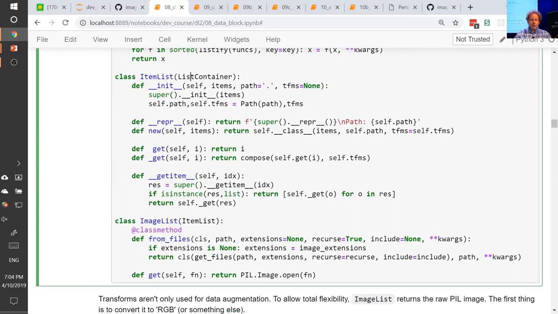But in the end, what we actually want is an image list for this one, right? And an image list, when you call this get method, and you get something from an image list, it should open the image. So PIL.Image.open is how you open an image. But we could get all kinds of different objects, so therefore we have this superclass, which has a get method that you override, and by default it just returns whatever you put in there, which in this case would be the file name.